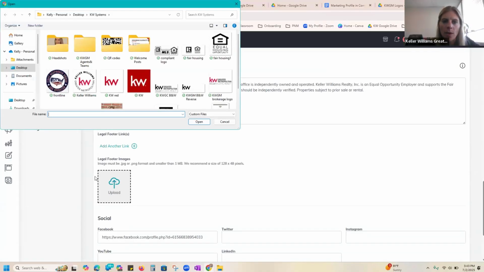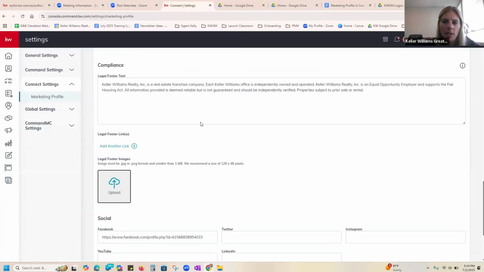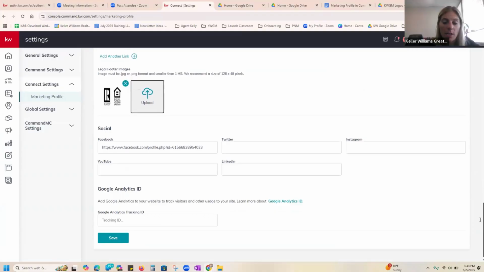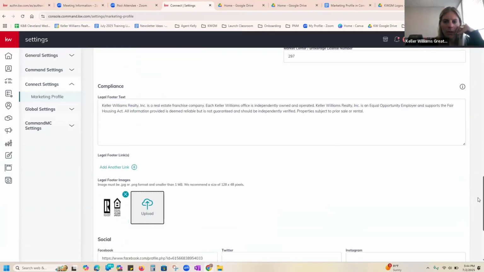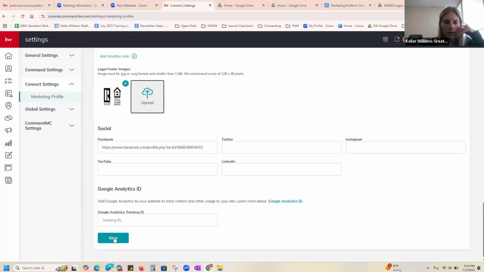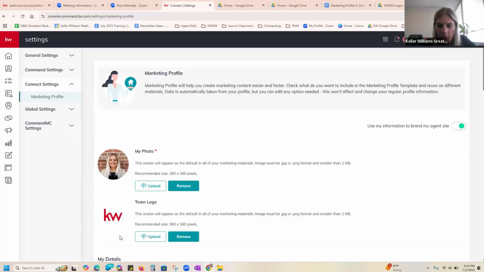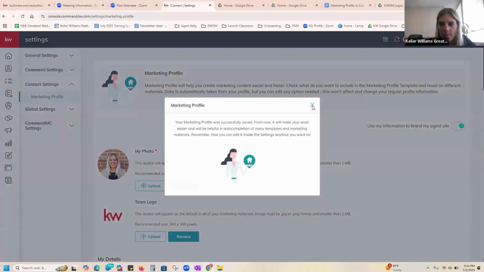I will also include the legal footer image of the fair housing on that folder, and then feel free to update any of your social inputs with like Facebook. If you have an Instagram that's a business account, definitely include that into your marketing profile. All right, then once you fill out all those fields, click save. Make sure you click save or else it won't save.